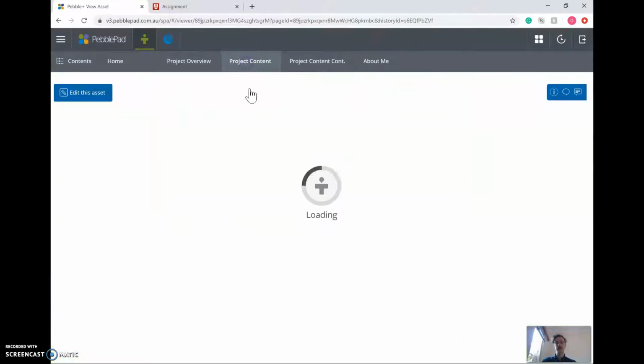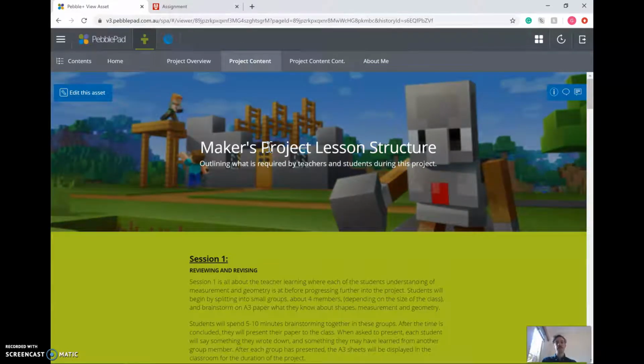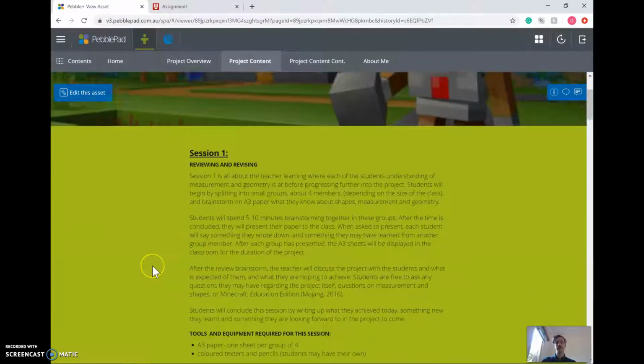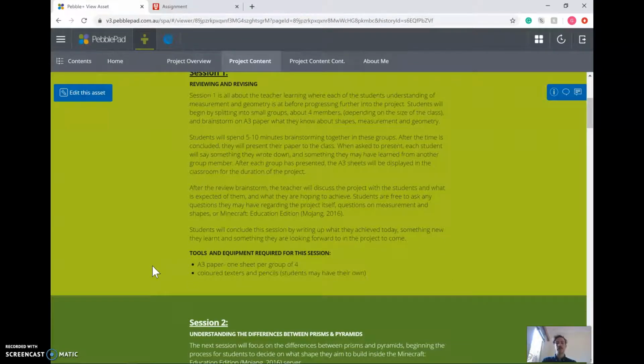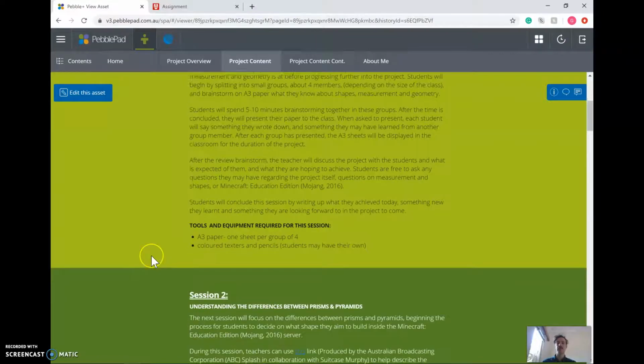Next, we head to the project content section. This section involves all the lesson structures and planning that will be done in this project. This project is a 6-lesson plan, which will involve doing different activities regarding shapes, measurement, geometry, and getting students used to Minecraft itself. So it will include an overview of what is to be expected, and what tools and equipment will be required for each of the sessions.